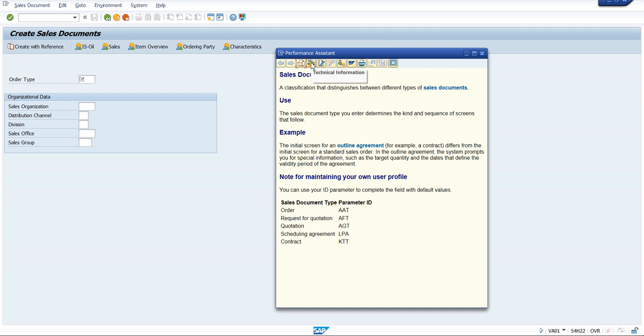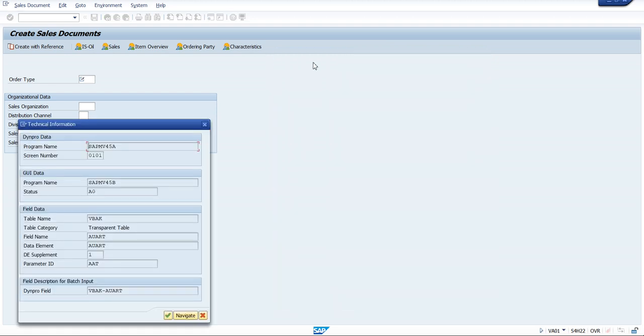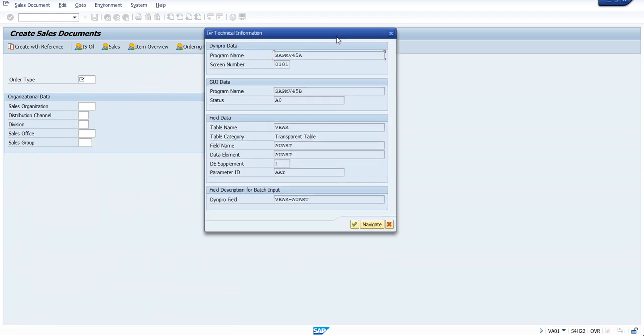You can see an option called technical information here. Click on the technical information. There you can find what the table name is and what the field name is. You can find that very easily. In this common table, under this unique field, it is going to store this information. Every piece of information you have is going to be stored in a particular table under a particular field name.